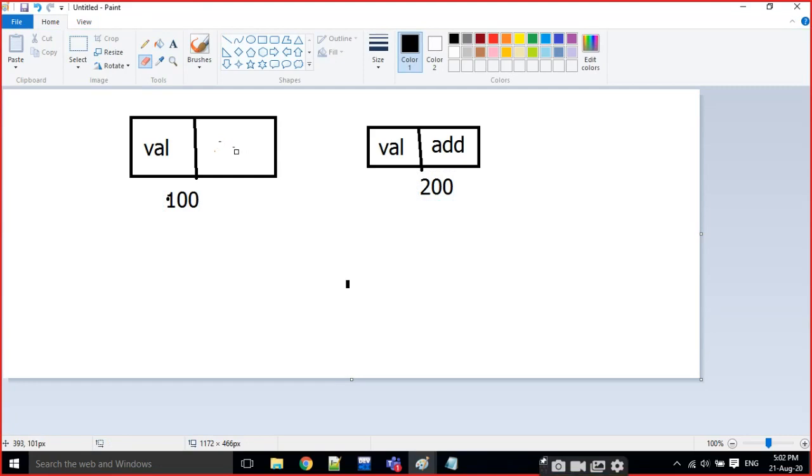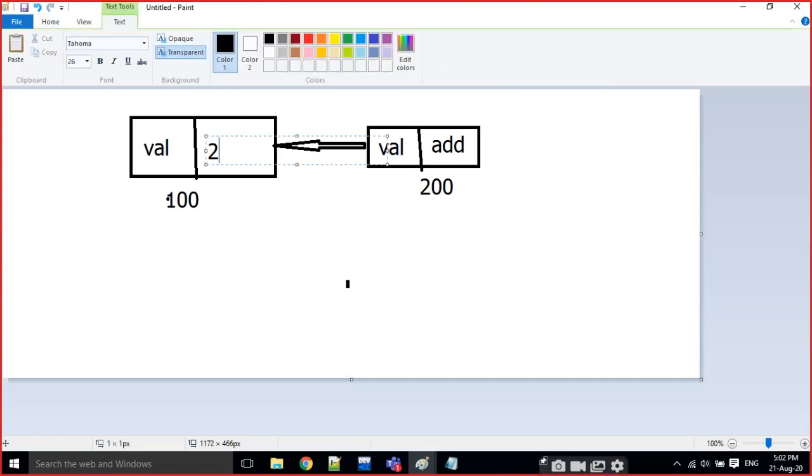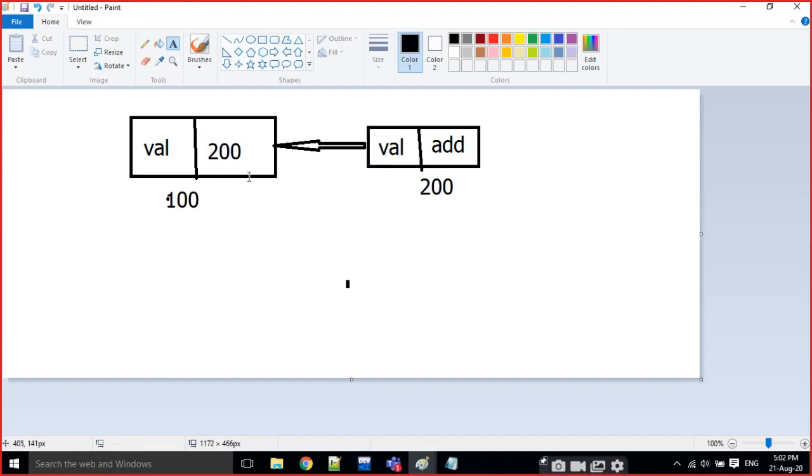Now I am going to maintain a link between these two. I am maintaining a link like this. The link is going to be 200. Here I am placing the address of the node. This is the value, and this is the first node.